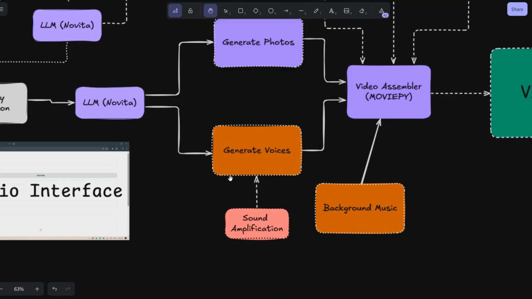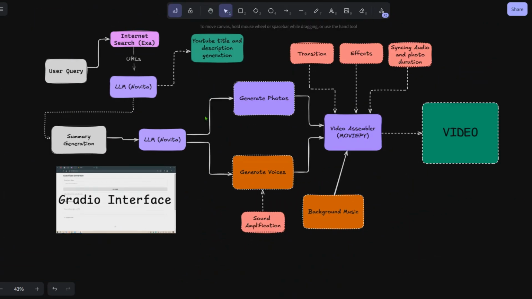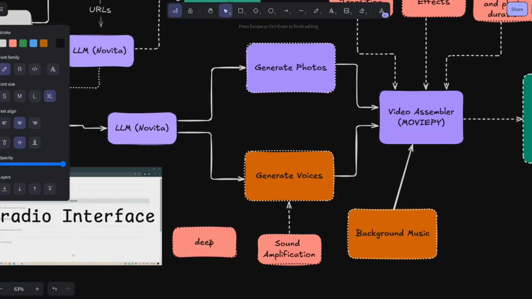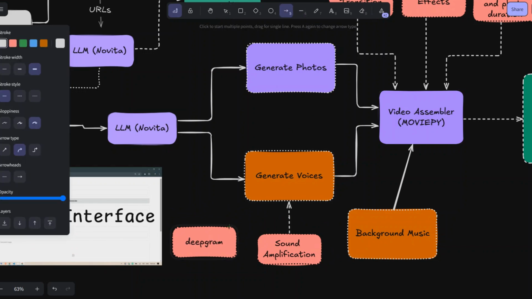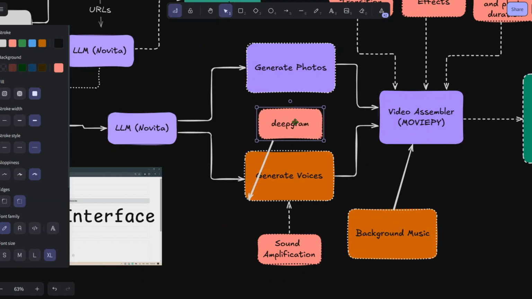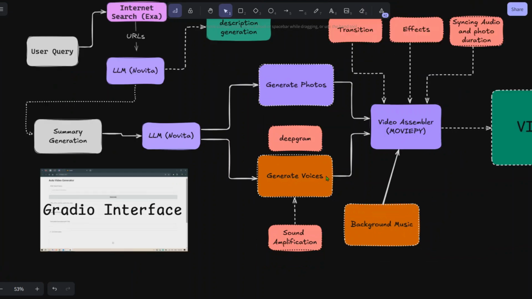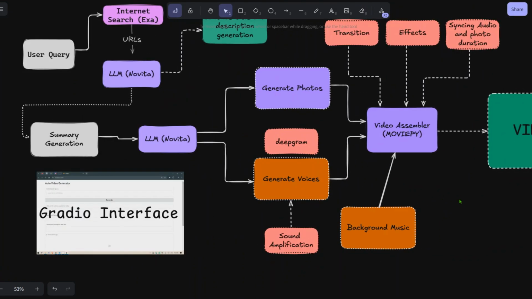I forgot to mention that I have DeepGram here, so let me add that now. I have the service known as DeepGram here for text to voice generation, and that is a pretty amazing service. So we have DeepGram inside of the voice generation. So we are using DeepGram here, and you're using Novita. We'll have a look at the entire pipeline at the code level.